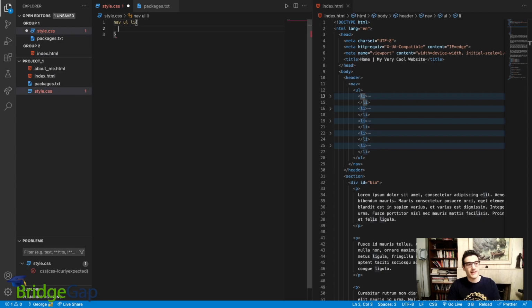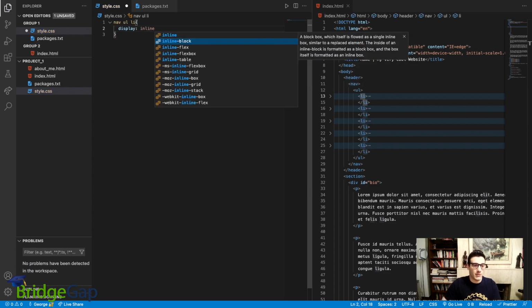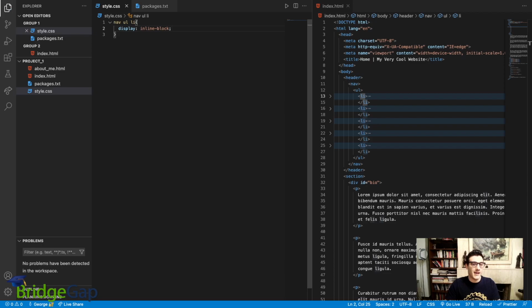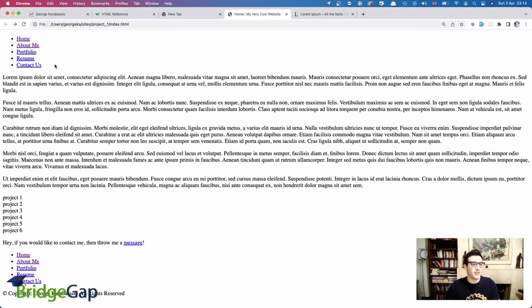We're going to open the curly brackets, and here this is where we're going to write our CSS code, which is going to style all these elements in here. The way we do this, to display them horizontally, we're going to type display, then inline-block. Okay. Now if we refresh, you notice that nothing happens, and that's fine.